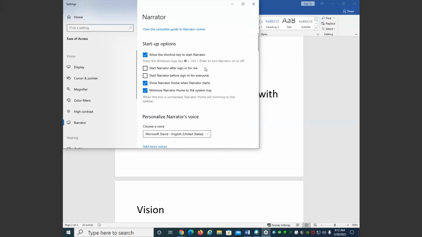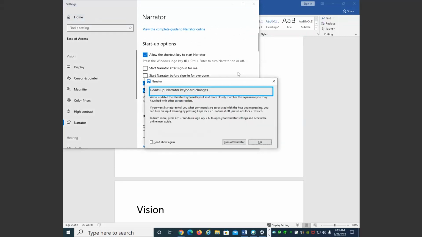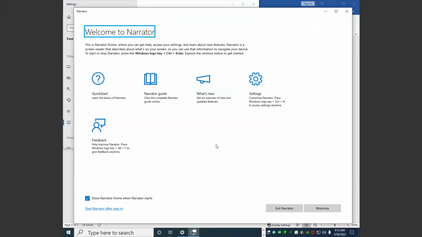Windows Control Enter allows you to turn it on. So let's try that. Windows Control Enter. And did that work? Yes, it did. What it's doing right now is narrating the screen to us. Let me turn off the volume.